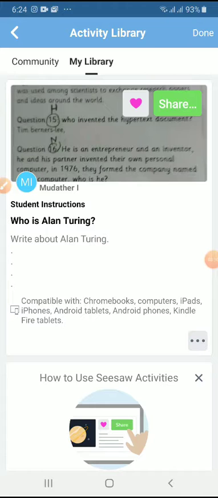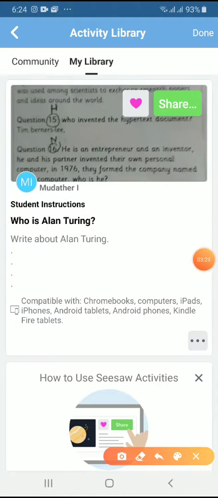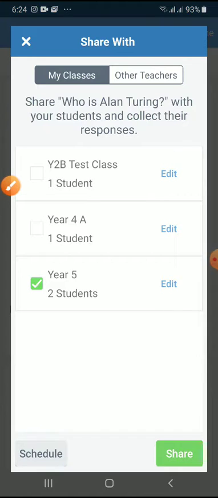Well, this is very important. The minute you have created your lesson, you must share it with your class, or else it will be there, but it will not be shared with your students. Their students are able to log in, but they will find nothing. So let's go ahead and tap on share, choose the class, and then tap share.